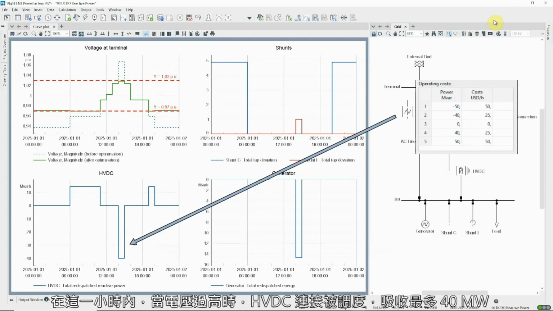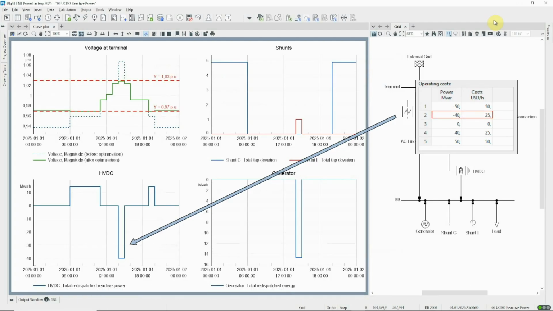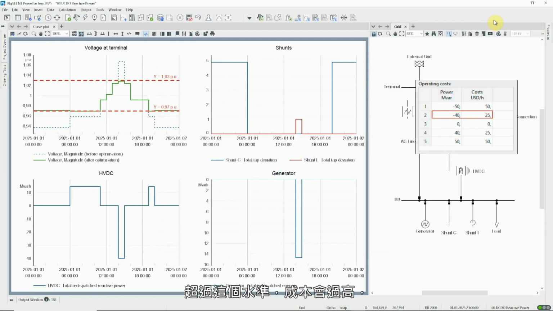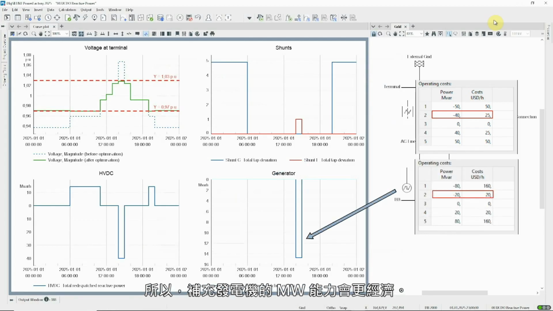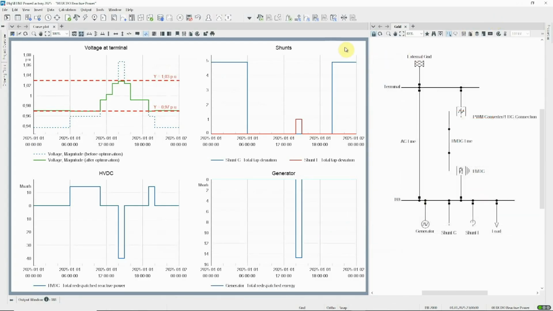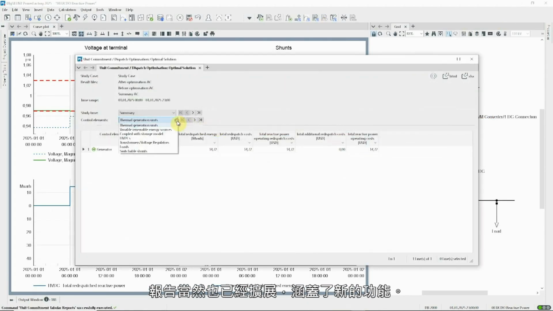During this hour, when the voltage is too high, the HVDC link is dispatched, absorbing up to 40 megavars. Above this level, the cost would be too high, so it becomes more economic to supplement it with the megavar capability of the generator. The reports have, of course, been extended to cover the new functionality.